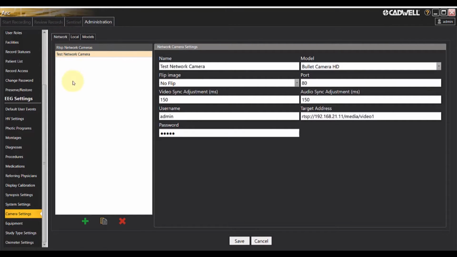Under the Network tab, you'll be able to create or delete network cameras and adjust settings specific to those cameras, including target address, audio sync, which port, whether the image is upright or flipped, depending upon the mounting on a camera pole, ceiling, or wall, and video sync adjustments. The username and password will be associated with the account that creates the new camera.